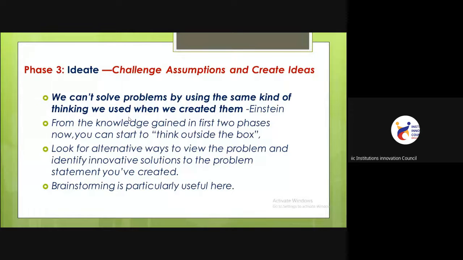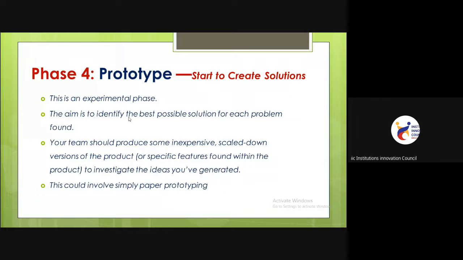And then the next step is to challenge these assumptions and create ideas. You can use brainstorming, which is particularly useful in creating ideas. When you want to solve one problem, you can have, for example, 10 members who have some ideas about that domain, and you can have a discussion with them. You can get their ideas, or get their views in a positive way. That is what is called brainstorming, and you can get some ideas from them and go to the next phase. The next phase is nothing but prototype.